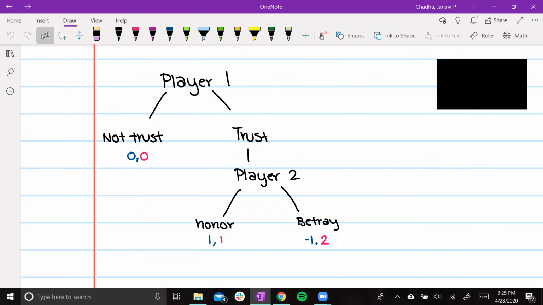So here you can see first player 1 goes. If they choose not trust, both players get 0. In here, the format, as normally it is with game theory, the first number represents player 1 and the second number represents player 2. Over here and in all the videos, I've color-coded it so blue represents player 1 and red represents player 2. So again, player 1 chooses trust or not trust.